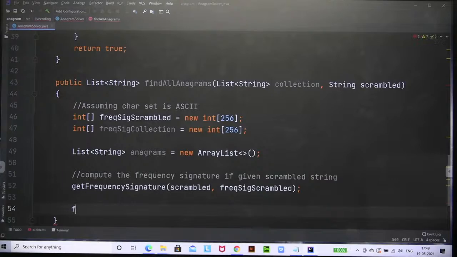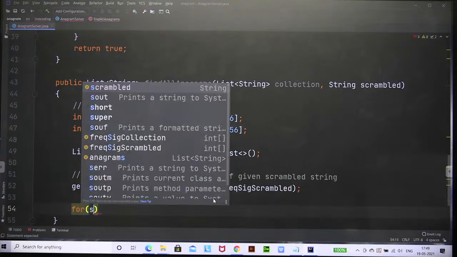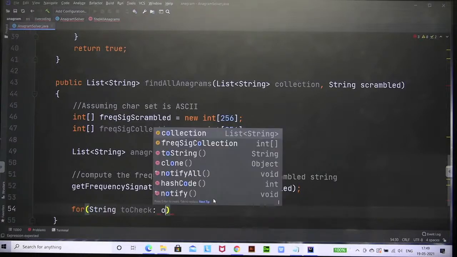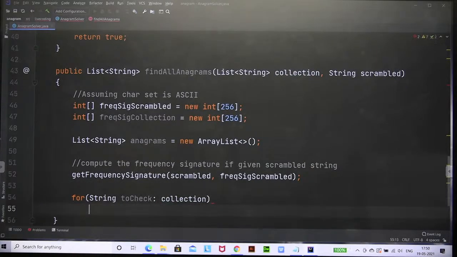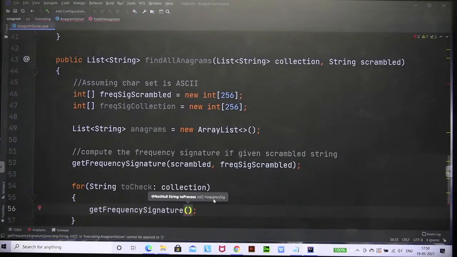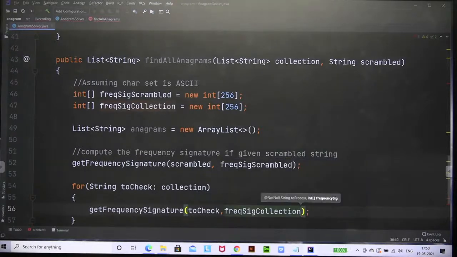Now for string to check in collection, we take each string one by one in the given list, and we are going to get the frequency for each string, frequency signature of the collection. Okay, we are using only 2.